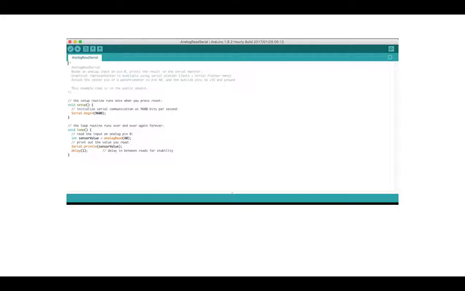The next line, Serial.println, just prints the read ADC values to the screen, and there is a delay of 1 millisecond so that the user has some time to read the values in the serial monitor. So this is just a program.